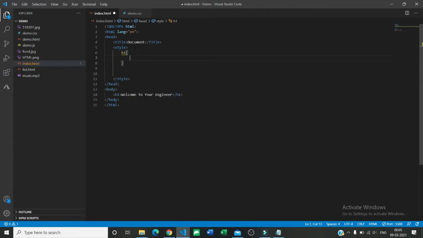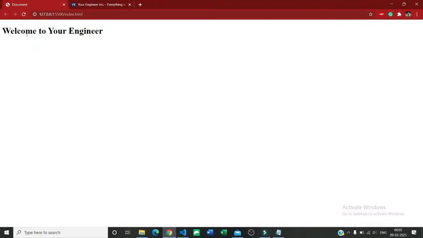In the h1 selector I am going to use first color. Color is the basic text formatting if I want to change the color of some text. So let's change it to red, save it, and I can see that the color has been changed to red.